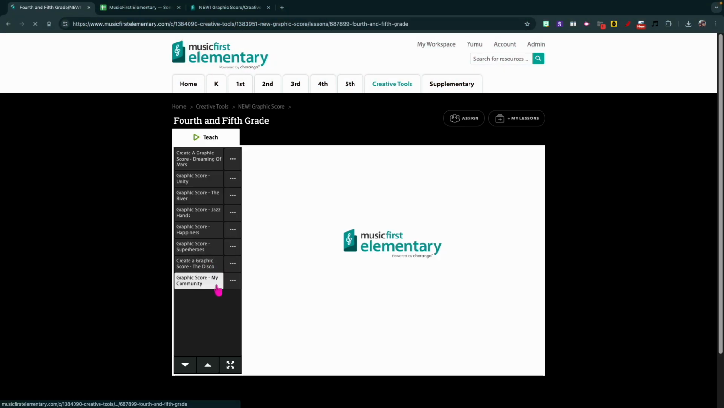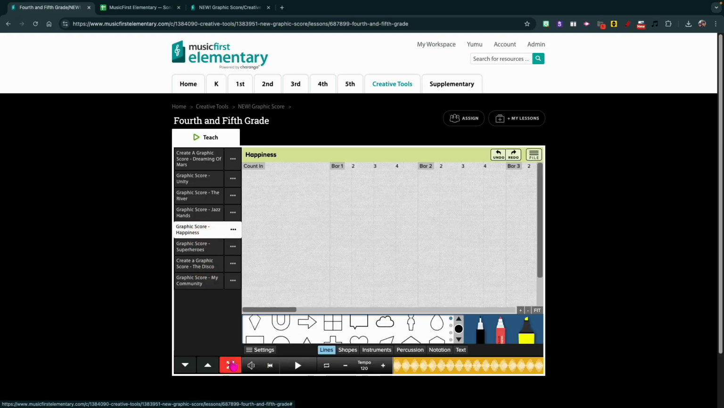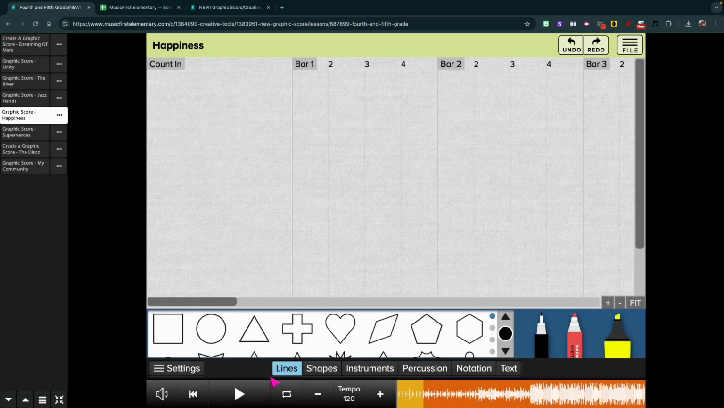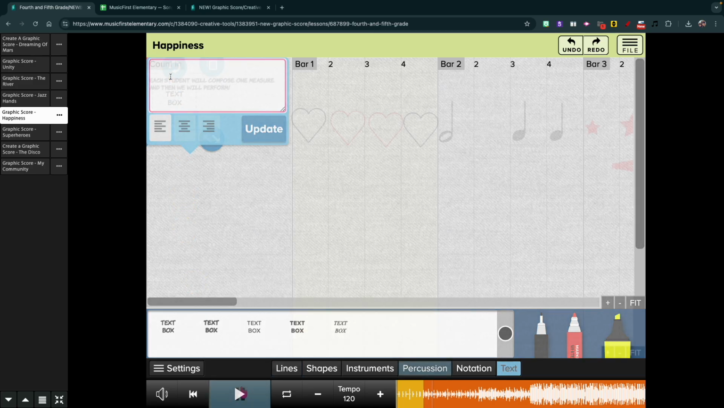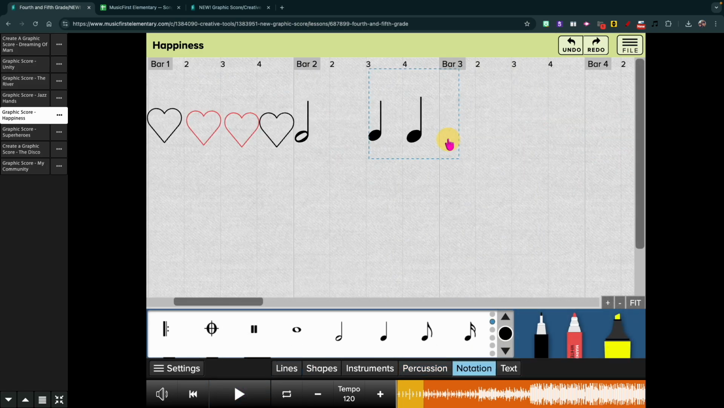Number 2, launch the 4th and 5th grade graphic score tool with themed backing tracks. You see a familiar song from the 4th grade curriculum titled Dreaming of Mars, but you will also find some new tracks. Let's choose Happiness because we are so happy about this new tool. This track is a longer one with 16 bars or measures.